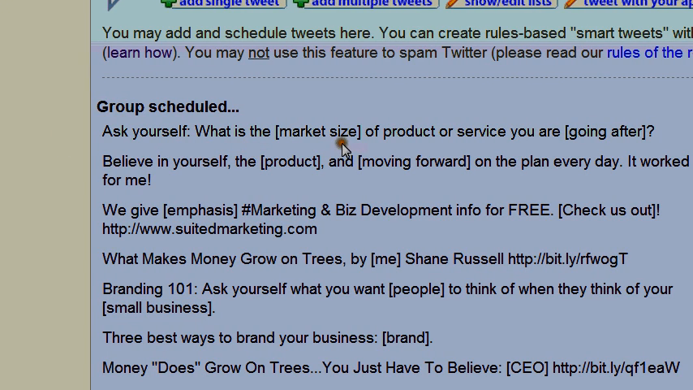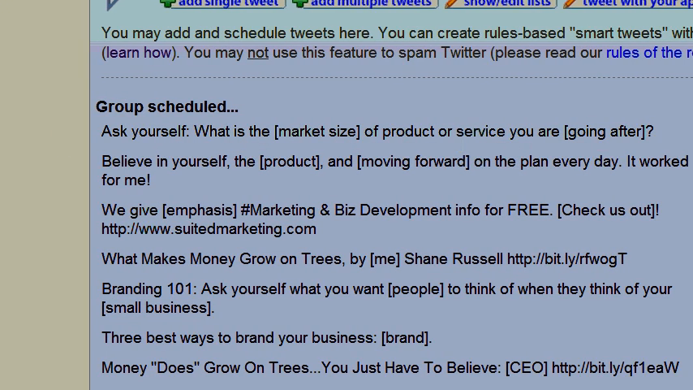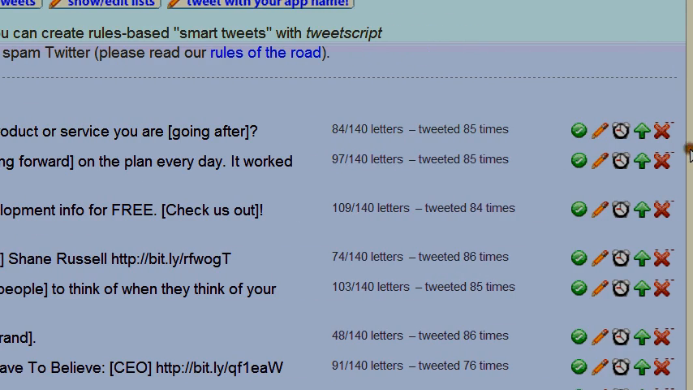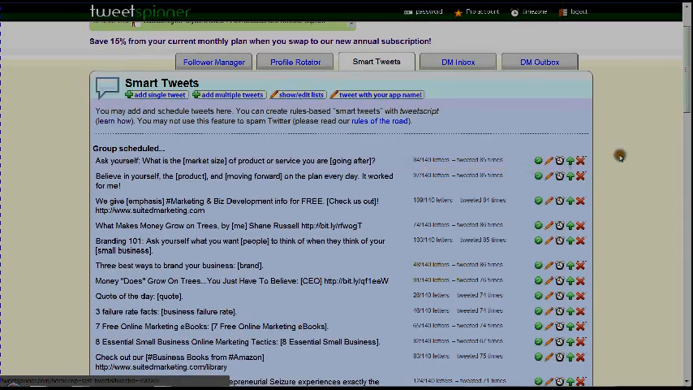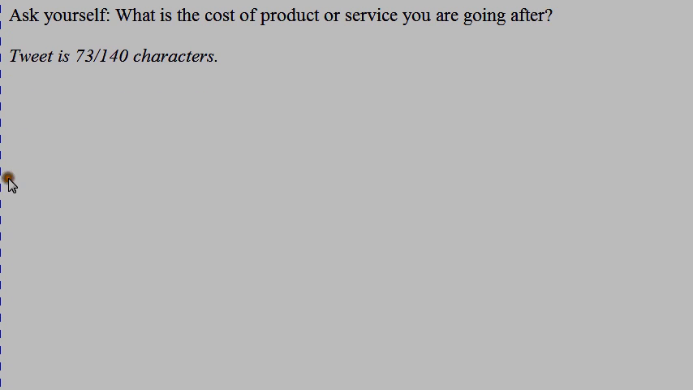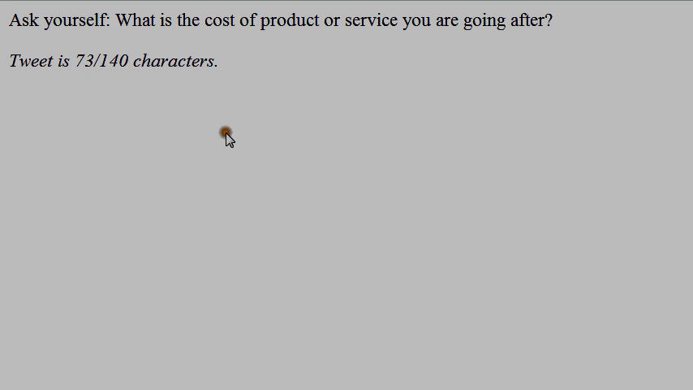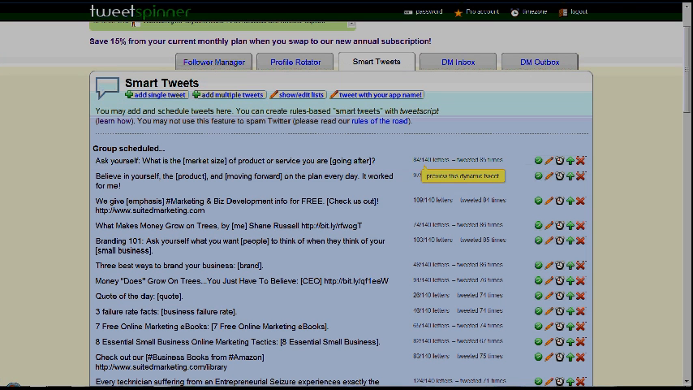Ask yourself, what is the market size of the product or service you're going after? So we're going to show you how to do a preview of a dynamic tweet quickly here. It's going to open a new page, so I'll just show you. Now right here at the top of the page, ask yourself, what is the cost of the product or service you're going after? And it even tells you how many characters. How nice is that? You have 73 out of 140 characters, so obviously there's plenty of room left over for more characters.